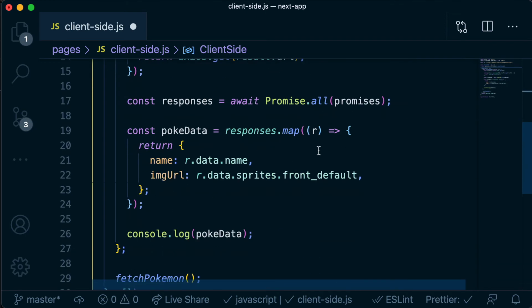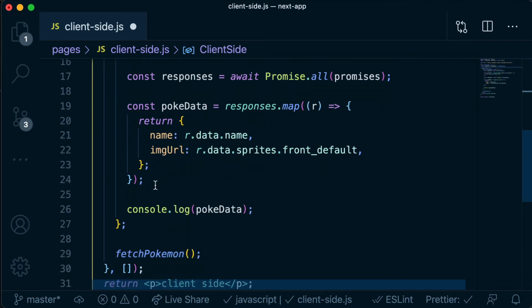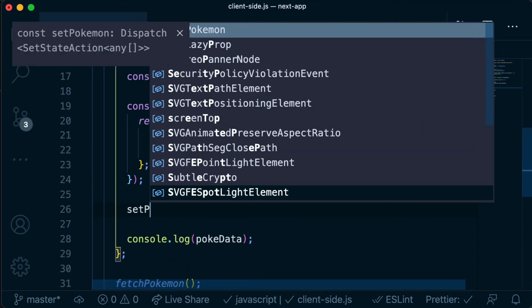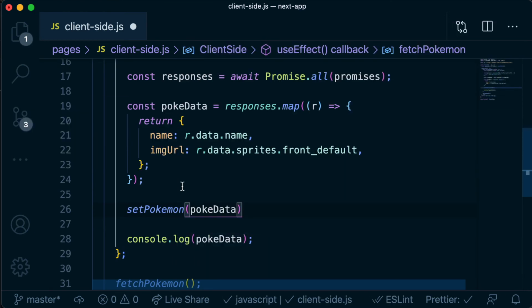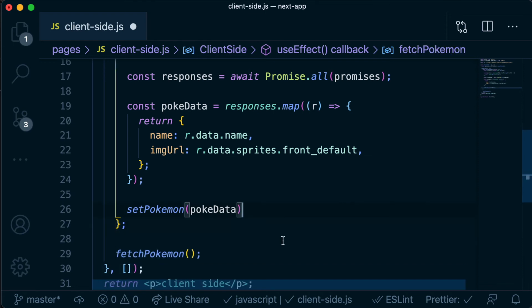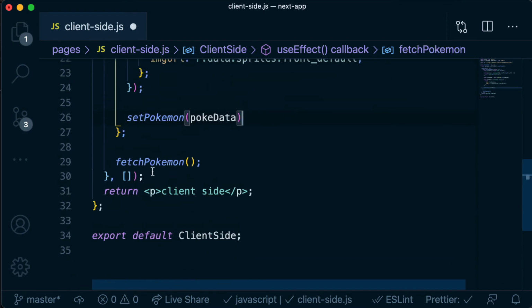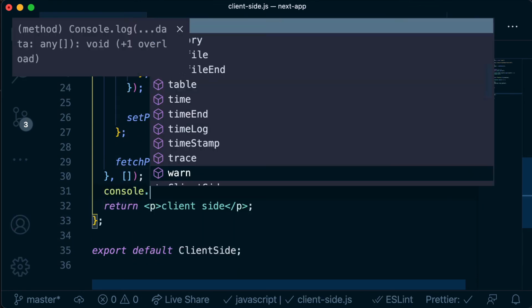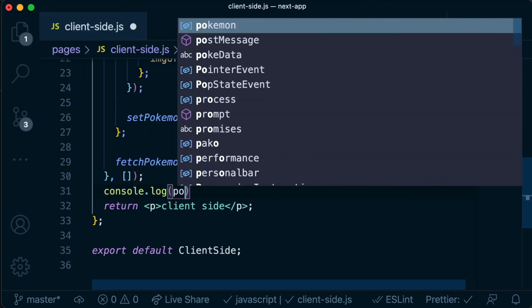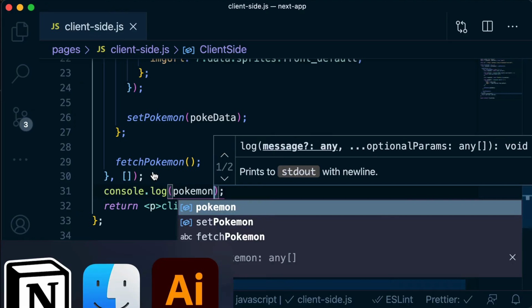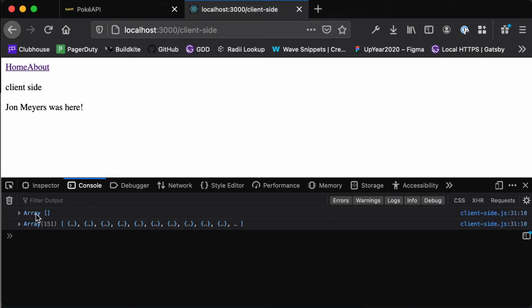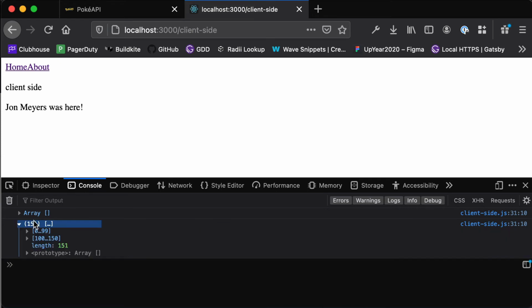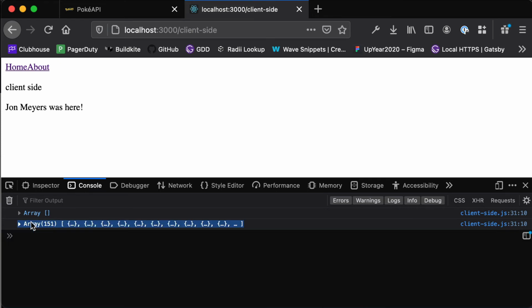So now once we've filtered down our results to just the bits that we care about, we're going to call set Pokemon, and we're going to pass it that Pokedata. So now I can get rid of that console log, and just before we return, if we console log out what our Pokemon variable is set to, we should see it set to an empty array to begin with when it first makes that request to go off and get the Pokemon, and then we get back our results and it swaps that out.